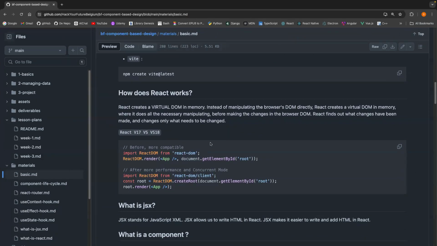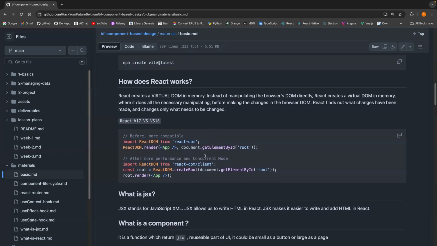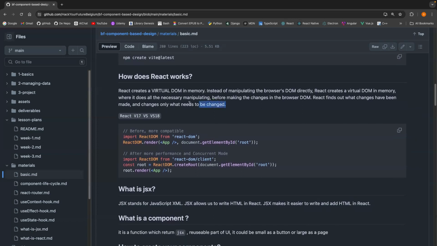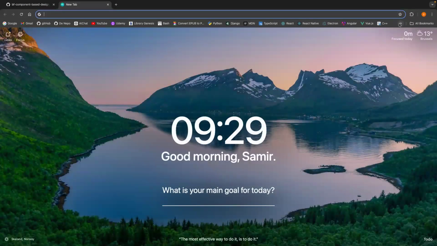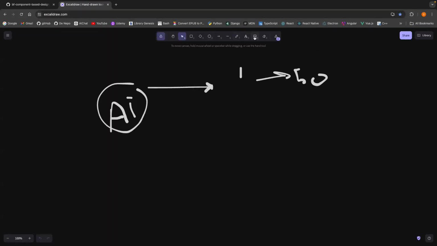React creates something called virtual DOM in the memory instead of manipulating the browser DOM. React creates virtual DOM in memory where it does all the necessary manipulation before making the change to the browser. Can anyone try to explain what that was supposed to mean? So the question is why React is fast. I'm telling you React is faster than Angular, but why?